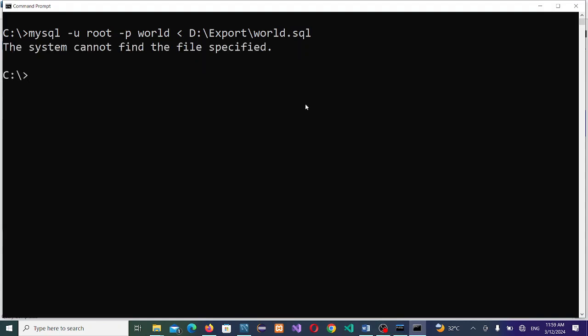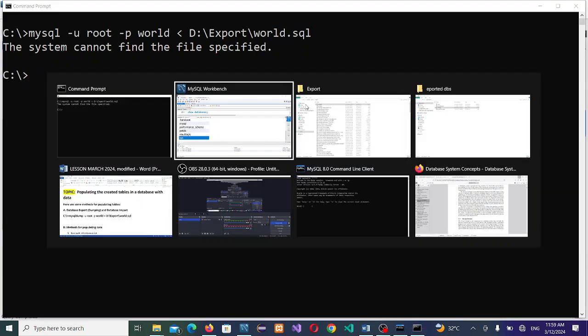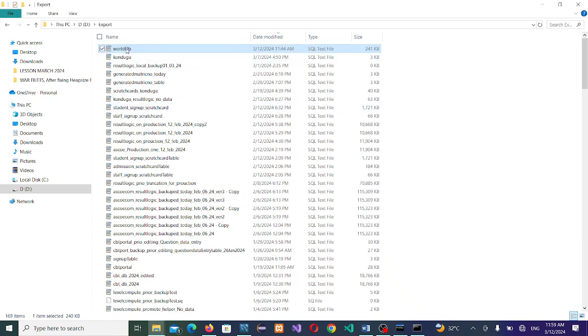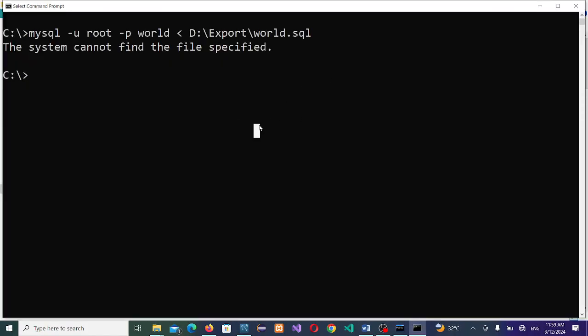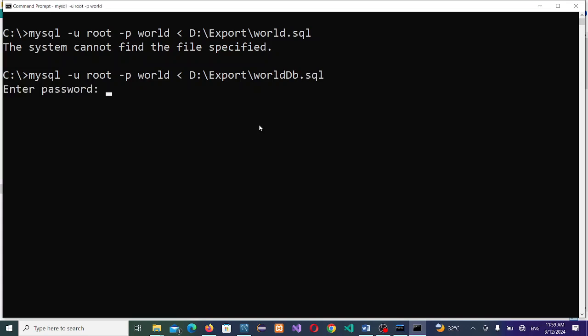The system cannot find the specified file. Okay, it's world. Sorry, look at it. It should be world DB, not world. Can you see the spelling here? If you don't want to make a mistake, you can just copy the file name like this, then paste it there. Because instead of saying world DB, I made a mistake and put world. That's why it's telling you it can't find the specified file. You have to put in this. Then you put in your password and press enter. Unknown database, world.